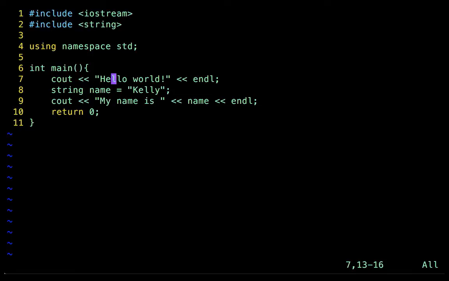You can feed string literals like we did in this case with hello world, or as you see later, we can feed in variables. You can feed in as many different things as you want into cout by separating them with the insertion operator. Then finally we have endl. endl is a function that just prints a new line to the standard output, so it's basically like hitting enter. Our next line is declaring a string name and initializing it to have the value Kelly.